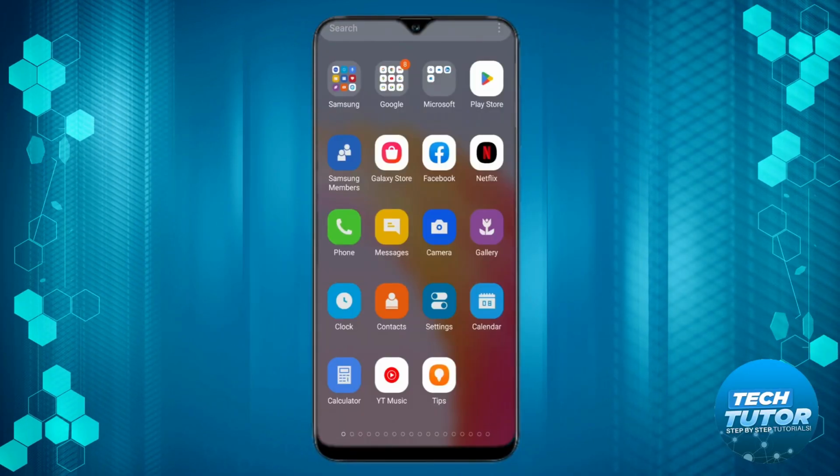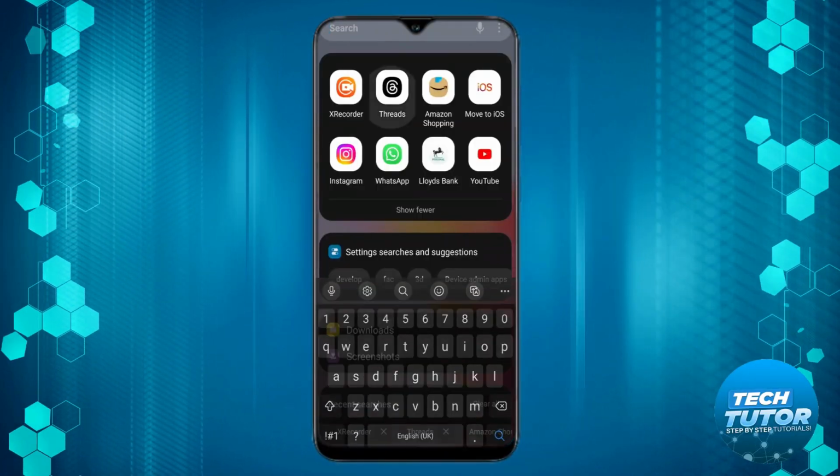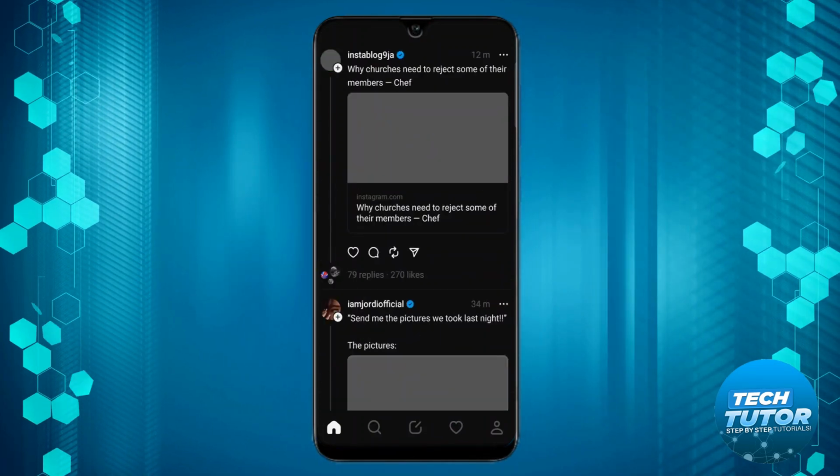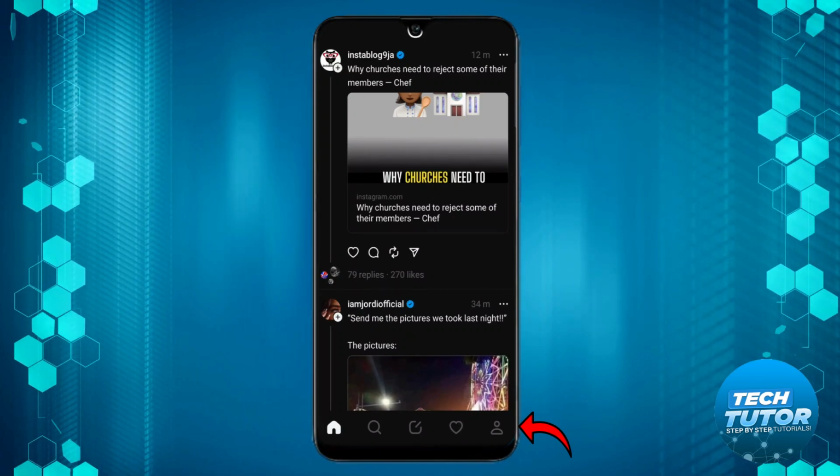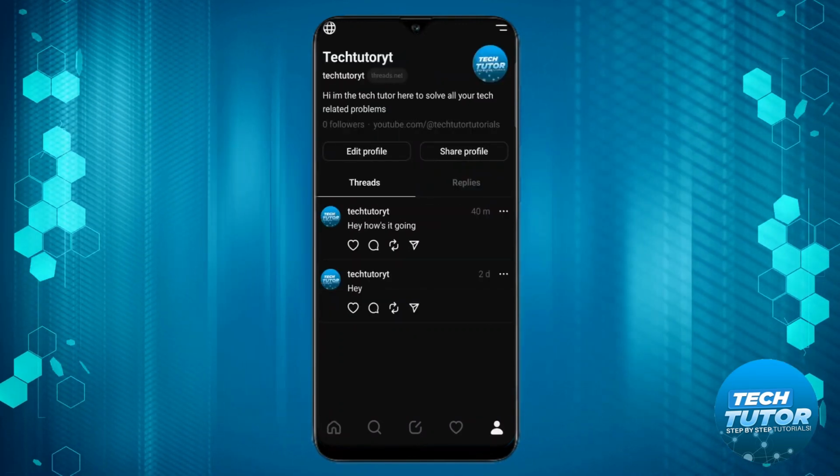In order to do this, the first thing you're going to want to do is open up the Threads app on your device. From here, come down to the bottom right hand corner and click onto your profile icon. This is going to take you across to your profile.